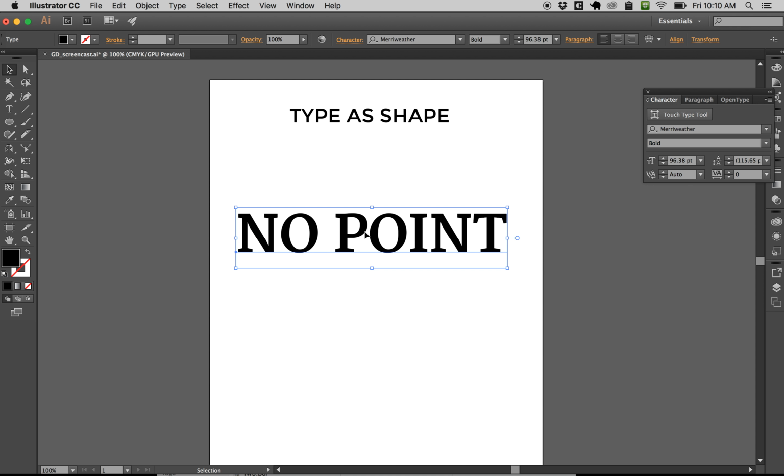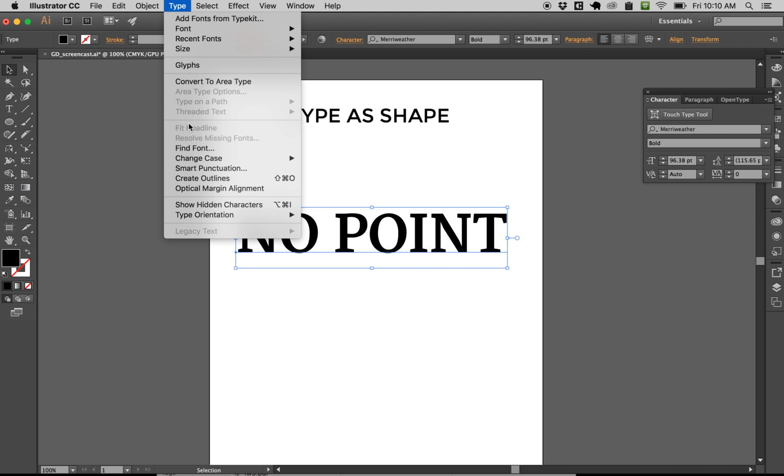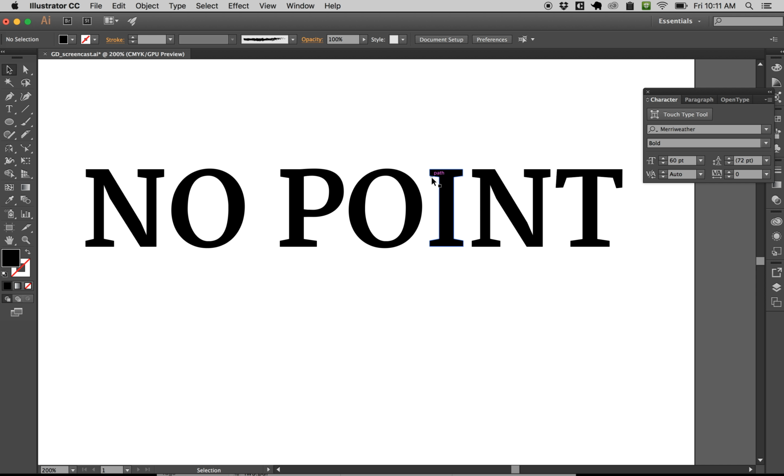And so what we need to do is convert this type from a type object to just a regular normal shape, just like our circle and square, where it has the points all around it that we can manipulate. Because right now, if I use the white arrow, it really doesn't do anything. For that, we go to Type, Create Outlines. I actually never go to these menus. I use quick keys. So if you hit Command-Shift-O, it will actually convert your type to objects.